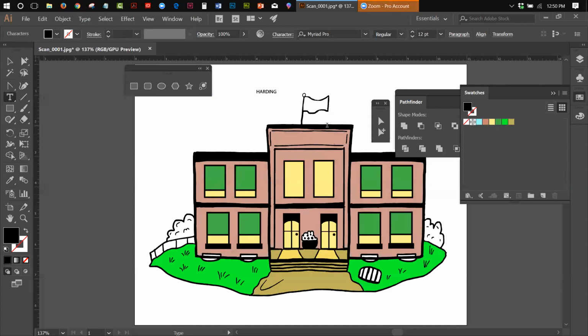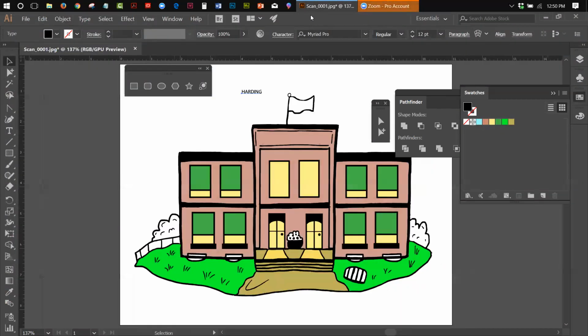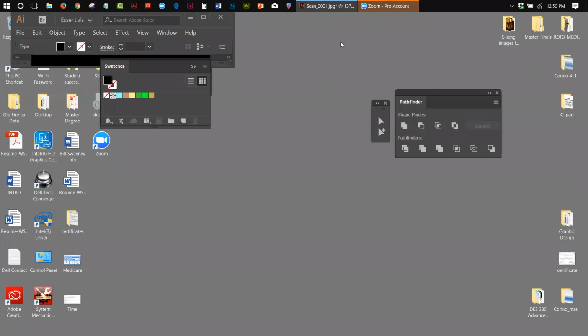Or for that matter, whatever you want. Okay, I don't even know why we pulled the harding, but all right. Anyway, now we're going to get the regular selection tool. Now, a couple of ways that you could do this.